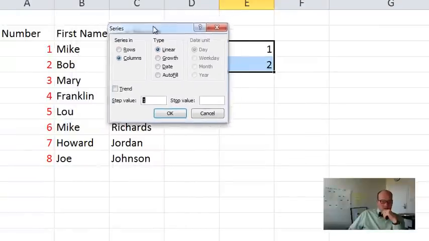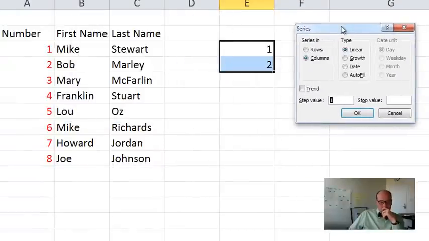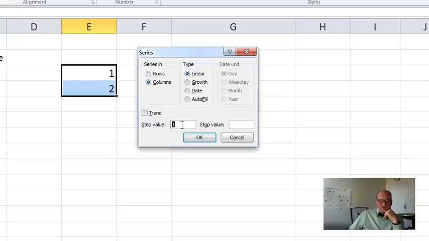And we get this little pop-up box. The pop-up box says we want a series in rows or columns. Well, remember, a column goes up and down, so we want it in columns. But I want it to go step value 1. I want it to stop all the way at, let's say, 500,000. So I want from 1 to 500,000. If I were to drag this all the way down like I did before, that would take me, I don't know, 10 minutes or something. It would just drive me crazy. And so this will just do it automatically.